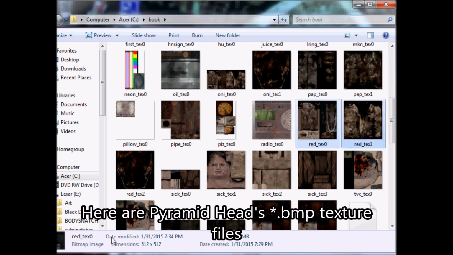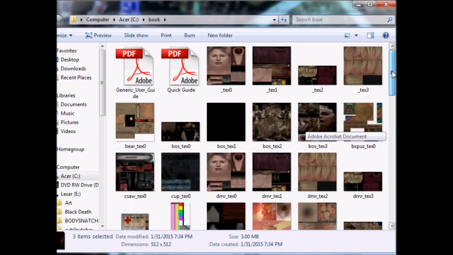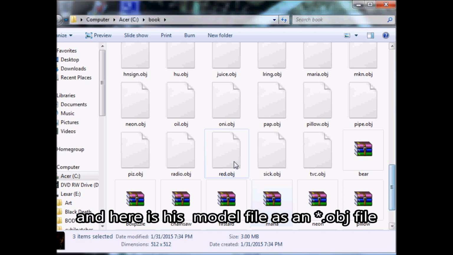And here I'm just showing you which files I just extracted. There are the textures. You can see that's Pyramid Head and his Great Knife. And there's the model.